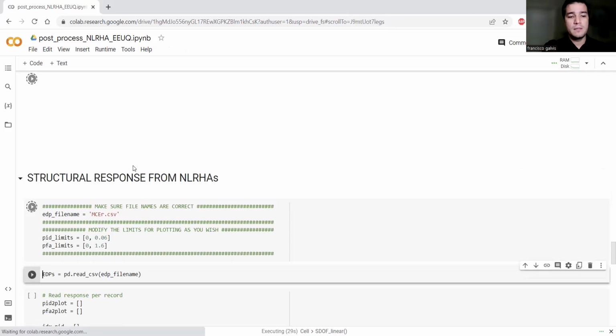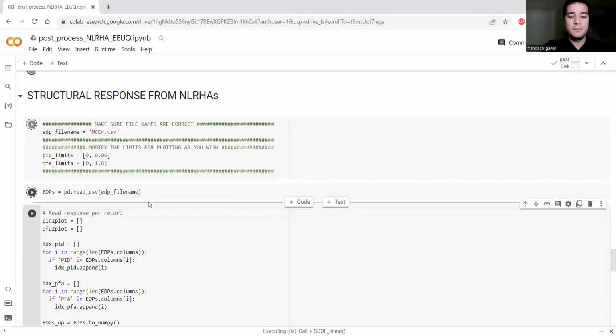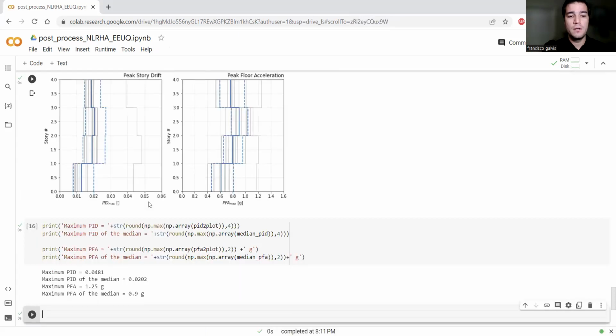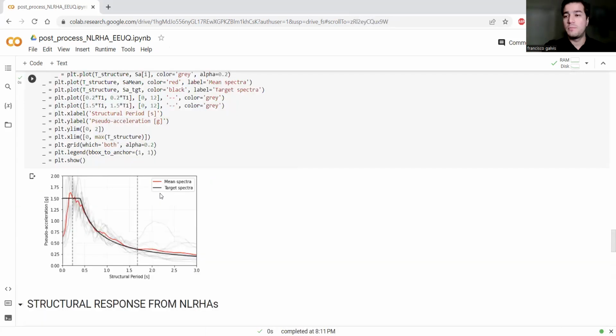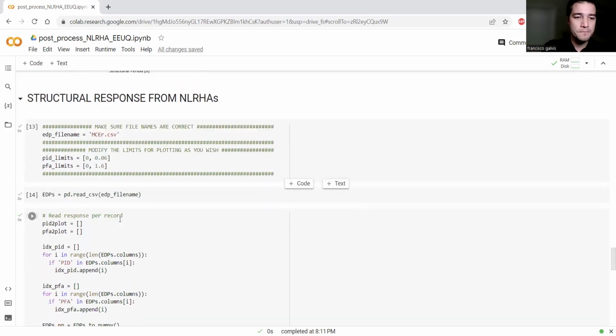Now, this notebook also helps you look at the results from the lateral response. So let's look at what the target spectra is in black, what the mean spectra of the 11 ground motions you chose is, and the 11 ground motion spectra themselves in gray, right? You see that between 0.2 and 1.5 times the fundamental period of the building, the mean spectra of all of the ground motions really resembles the target spectra, and you still capture some uncertainty around it, which is a lot more realistic.